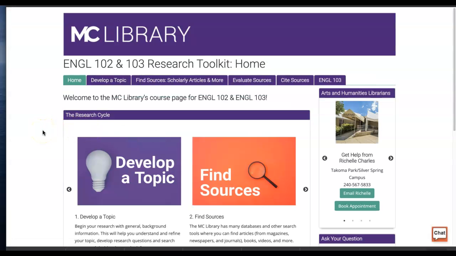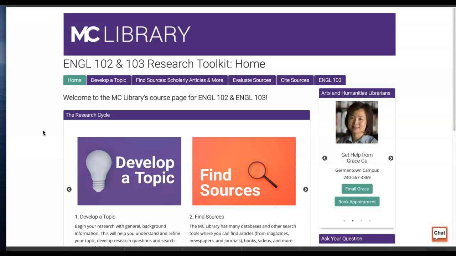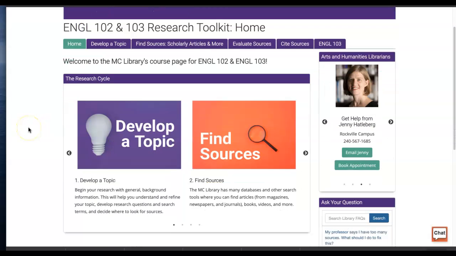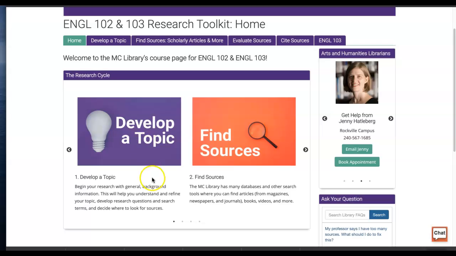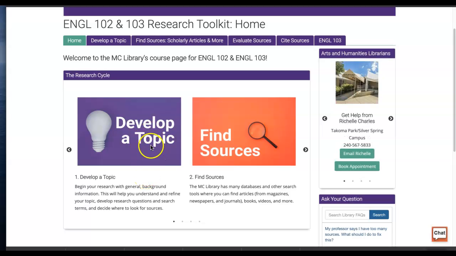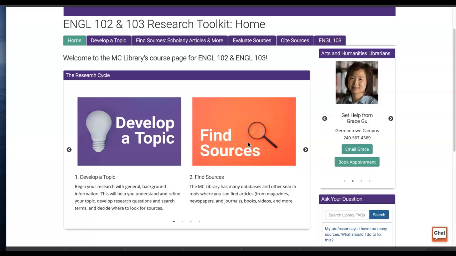And this brings you to the English 102 and 103 Research Toolkit homepage. And as you can see, it looks a little bit different from my last video because it has been newly updated for this semester. So here you see the different stages of developing a research paper, develop a topic, which I will be giving you choices for topics, so you don't need to worry about that part. But finding sources is probably one of the most time-consuming aspects of doing research other than writing the actual paper. So that's what we're going to focus on for this video.